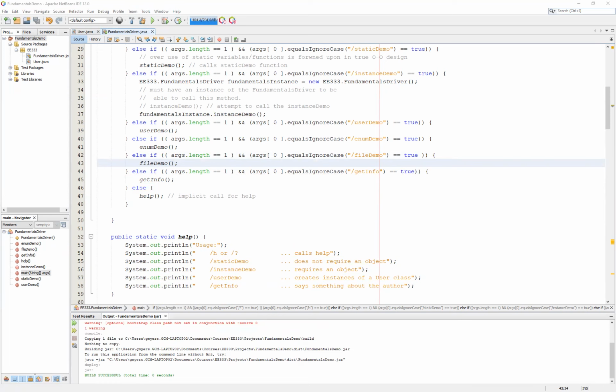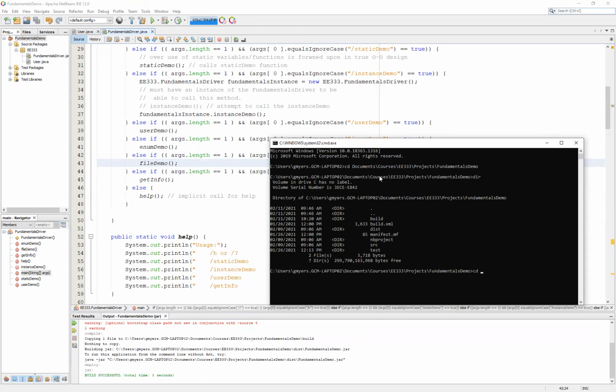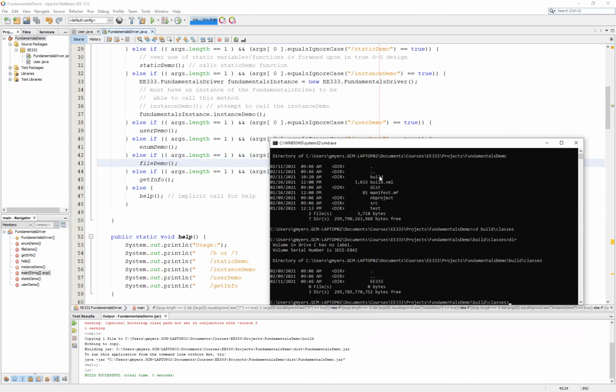Let's go ahead and jump out to the command line. We're going to cd to the documents, courses, EE333, projects, my fundamental demos. At this point, do a dir, and you'll see there's my build directory and my classes subdirectory, and there's my EE333. And so what we want to do is we simply want to run our EE333 fundamentals driver.